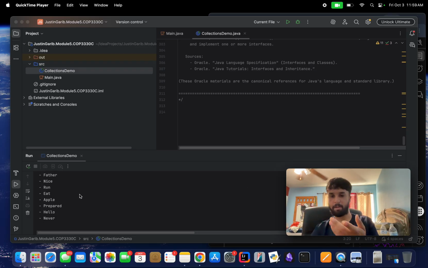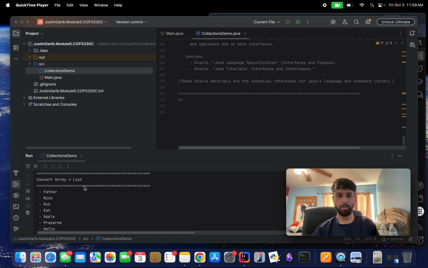So yes, sorry, my camera went in the back for a second while I was trying to run the code, forgive me. But yes, that is my code on Module 5 for collections.